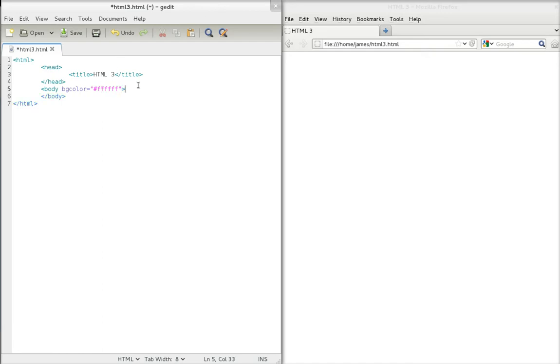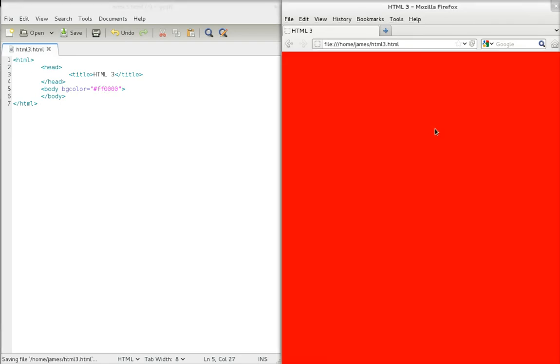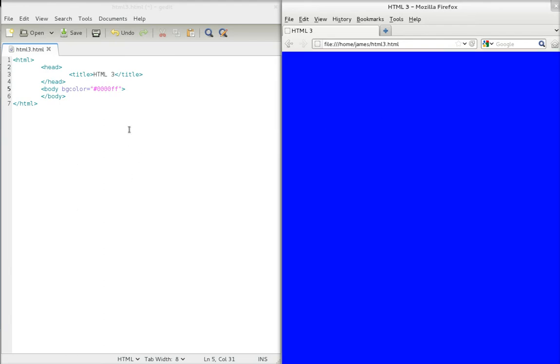Now, if we save this background, it's worked, but we've set it as the exact same colour, because all F's is white, all zeros is black, and if you set individual ones, so if you set the red to full intensity, it's obviously red. Set the green to full intensity, it becomes green, and if you set the blue to full intensity, you get a dark blue. So that is colours, but other people tend to want an image for the background.